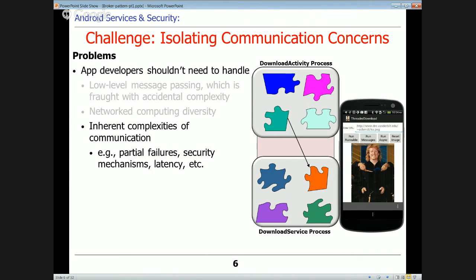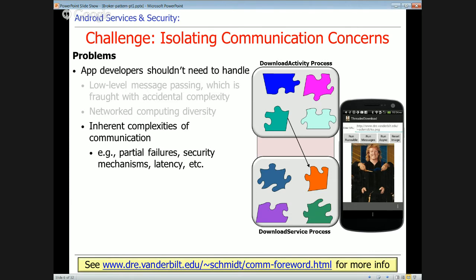And then there's a third thing that we'd like application developers not to have to wrestle with, and those are the inherent complexities of communication. So partial failures, security, latency, all that kind of good stuff. So there's other things you've got to worry about when you start sending messages or making method calls that go across address spaces. I wrote a foreword a number of years ago for a book that talked about some of these issues that you might want to take a look at.